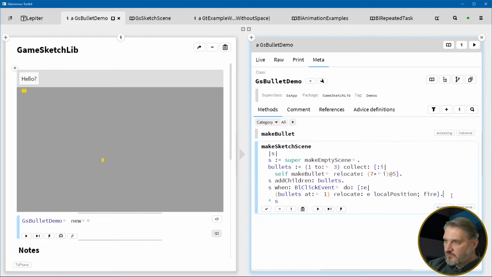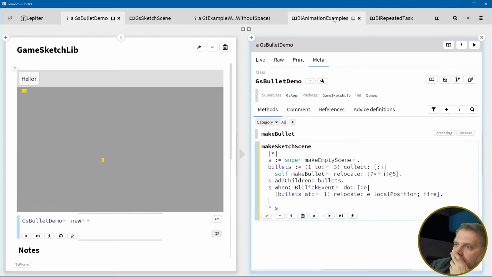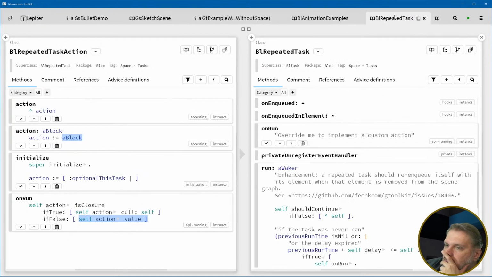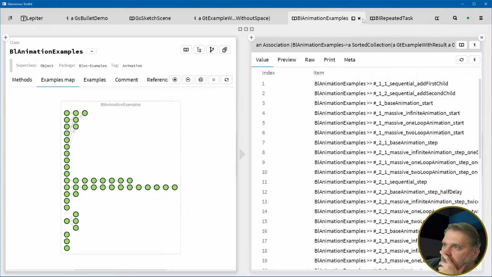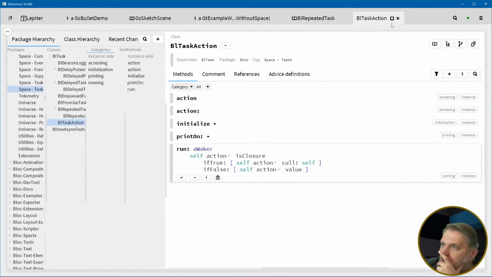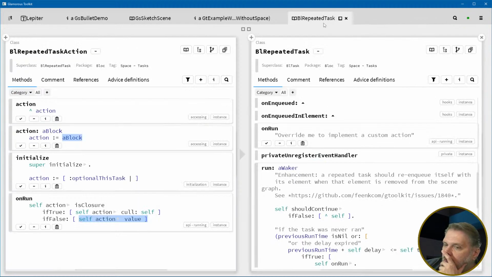Let's just try and make it. So let's say... Oh, I've got to look at the examples again. So I need... I don't need an animation. I don't need a block closure. I mean, I do, but I want a BL repeated task.